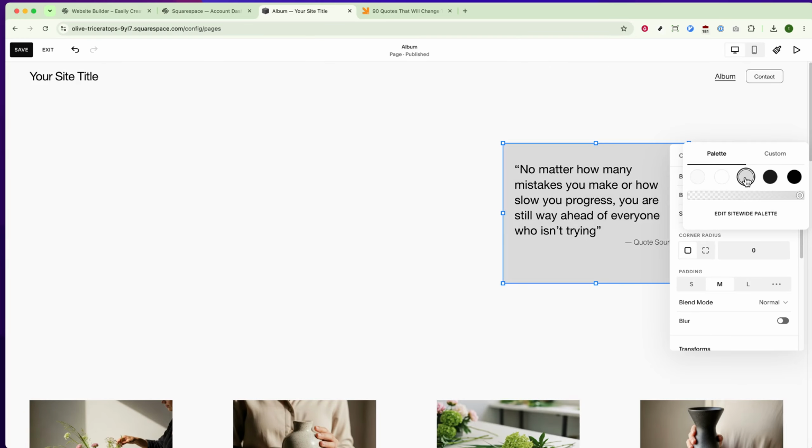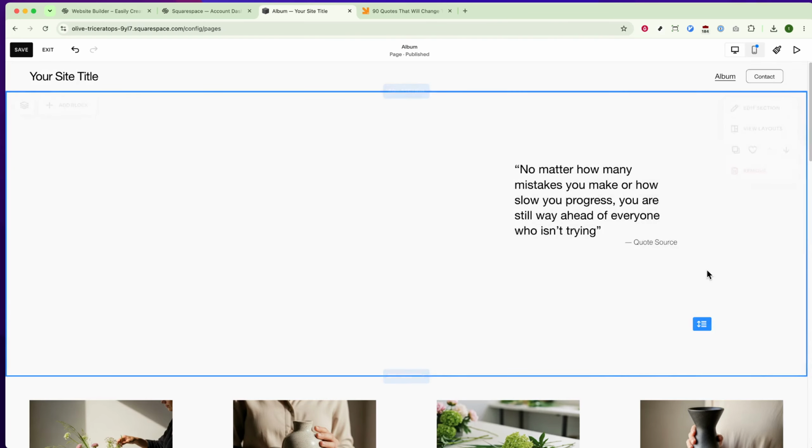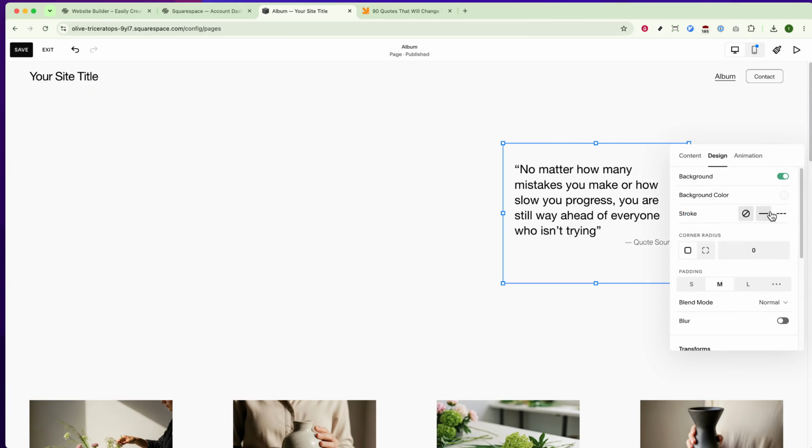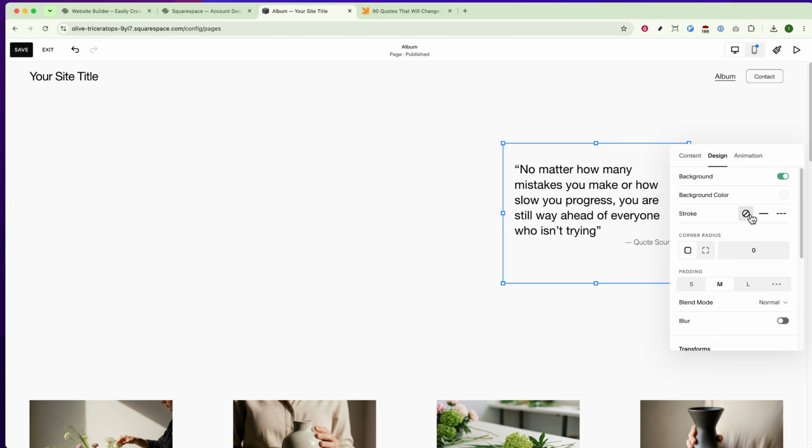Next, you can enhance the block's appearance by adding or customizing the stroke, which is essentially the border around the quote block. This could mean adjusting the stroke color for contrast, increasing the thickness to make it more prominent, or tweaking the corner radius to create a sharp or rounded edge. Depending on your design preference, these small adjustments can make a big difference.